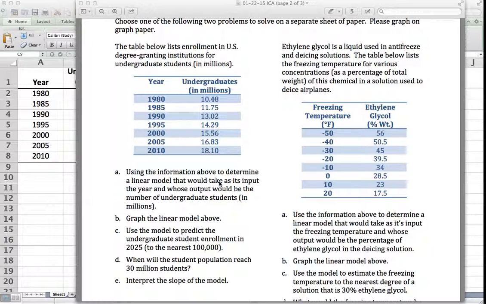Specifically, I'd like to use Excel to compute and find some of these, especially letter B, graph the linear model, but also to determine what the model is, and then use the model to predict. And then interpret the slope, I think we talked about that, so I'll let you do that on your own. And then if you can do this one, you should be able to do this one.